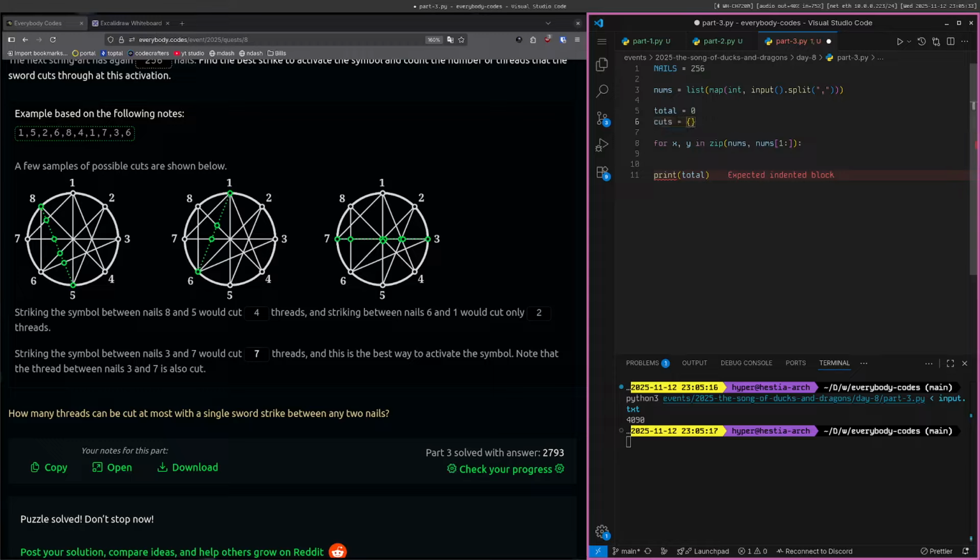map from each cut to the number of threads that it would cut through. And we'll build this by iterating through the strings rather than iterating through the cuts, although it still won't be efficient either way because we're still doing a lot of iteration.